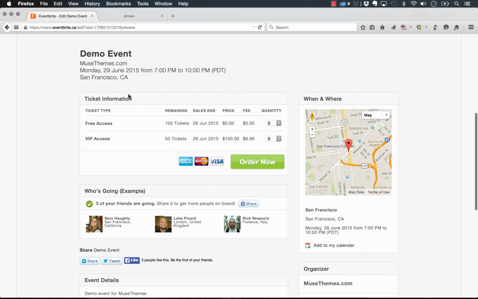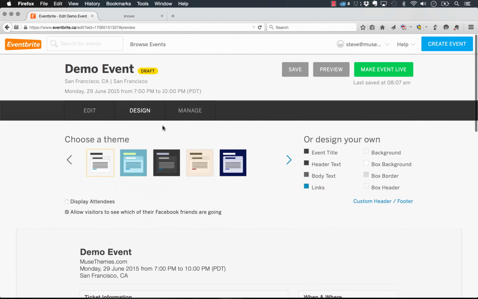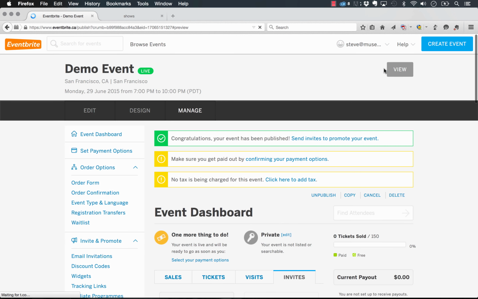So everything looks good. It's showing our event info. We've got the right ticketing info. The map is right. So once we're happy with it, let's click create or make event live. And there, now our event is live on the web.